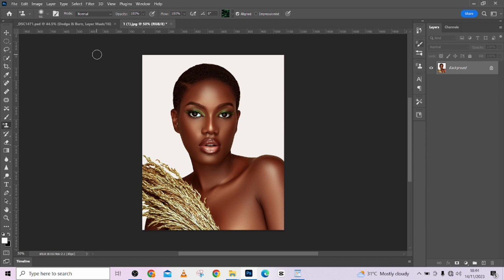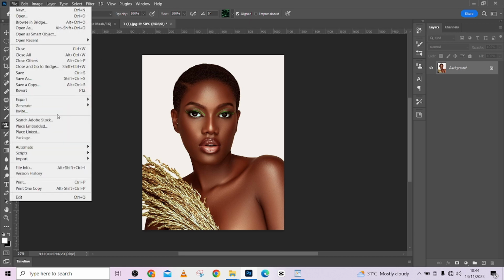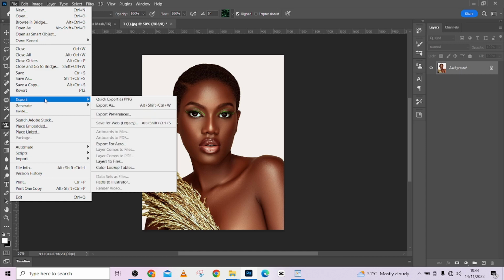Now, Photoshop has a lot of options that can allow you to save your image. You can do Ctrl S. For some later versions, you can do Ctrl Shift S. You can equally do Ctrl Alt S. All those shortcuts allow you to save your image. Then there is another one called Export. So this is where the main thing is, Export.